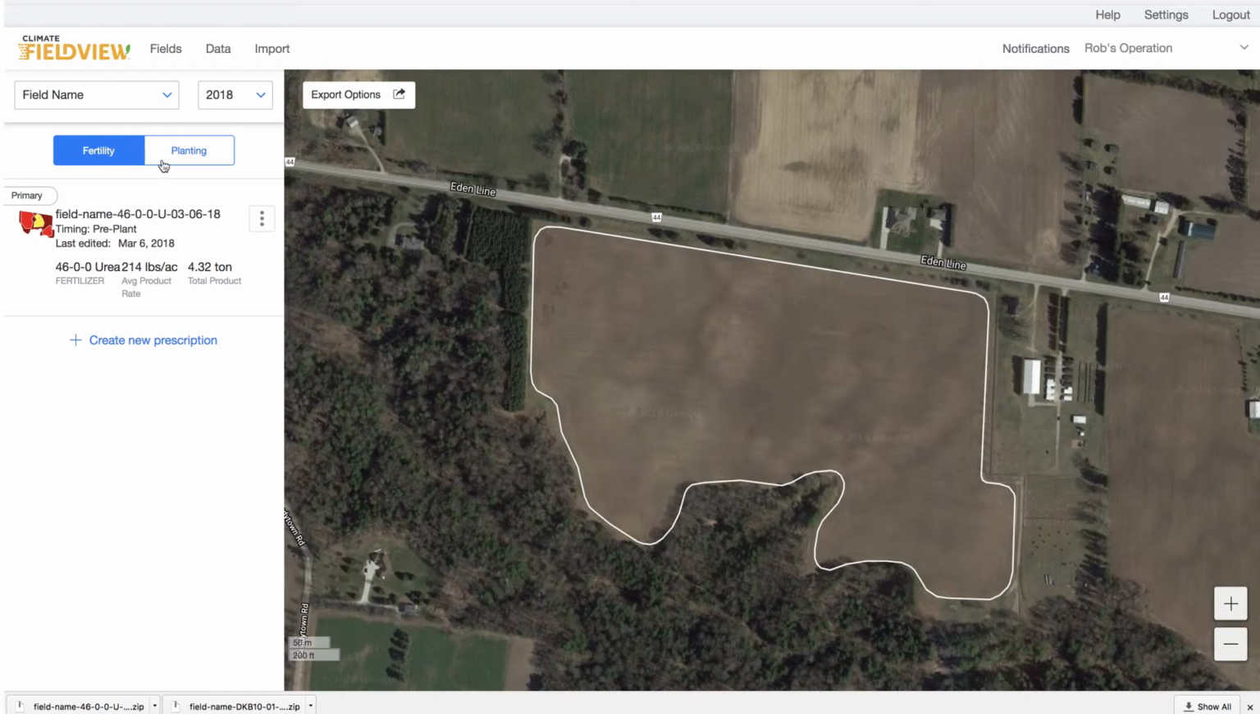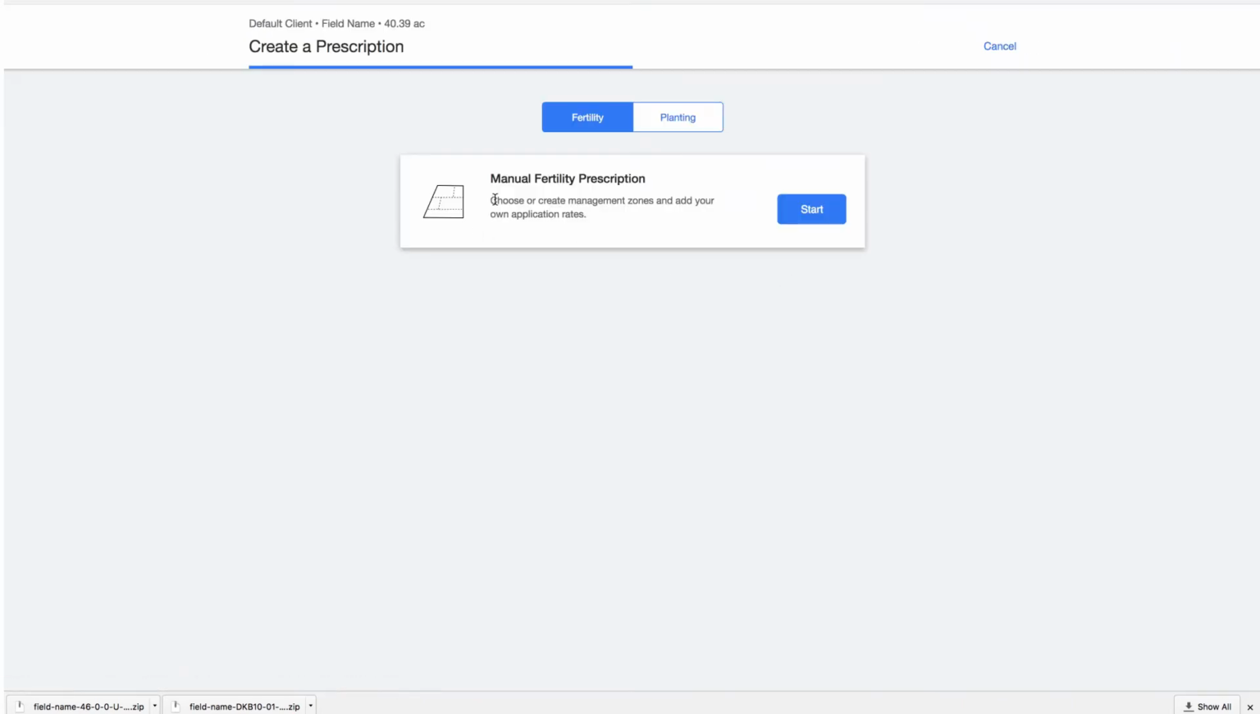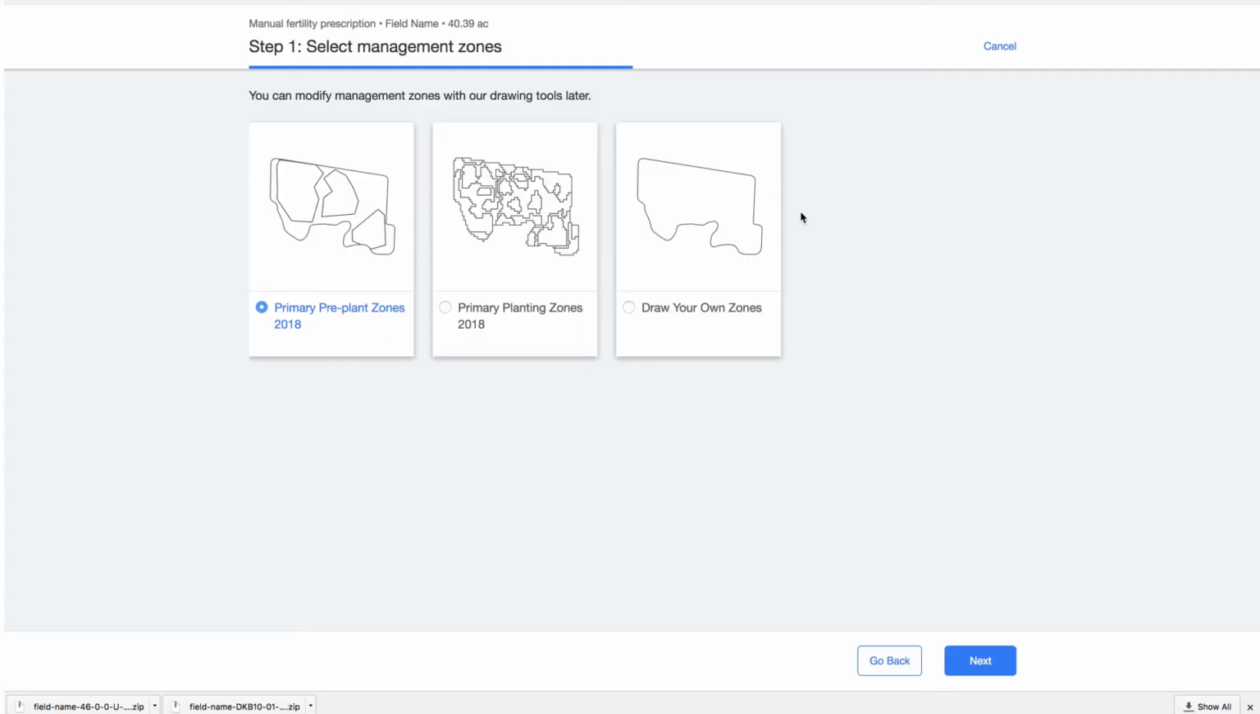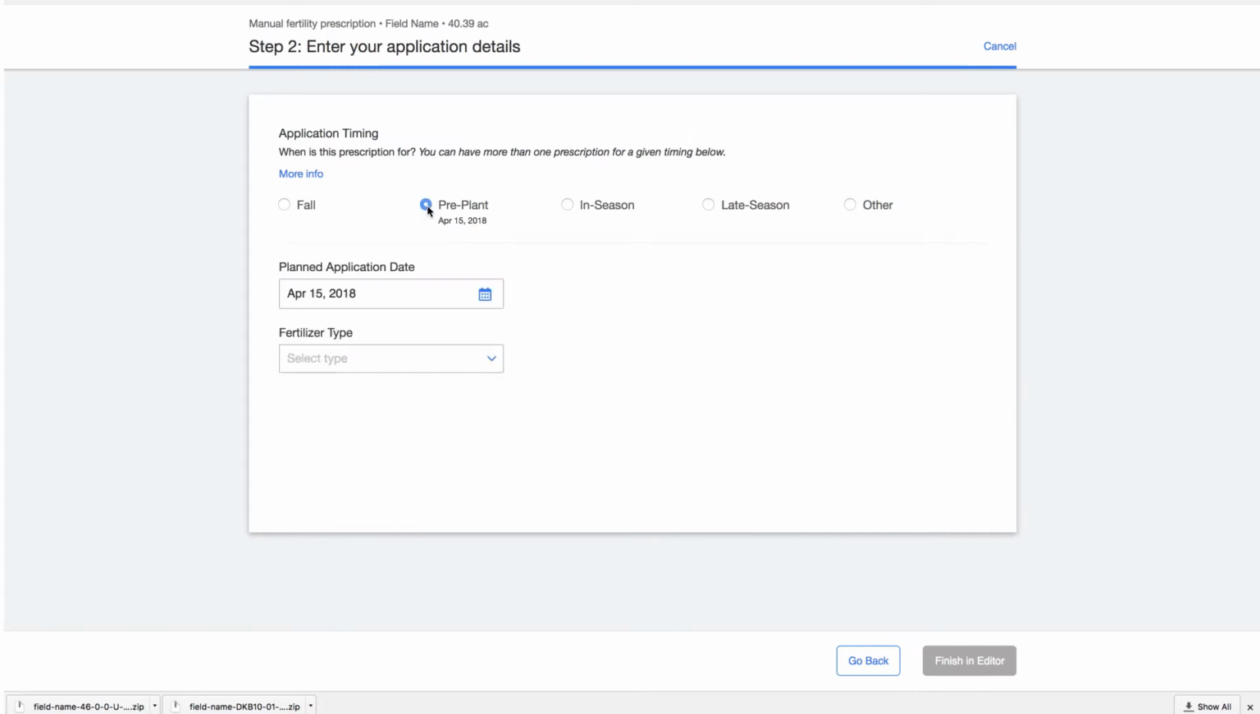This is then going to load up Script Creator, which is going to ask me if I want to create a fertility or a planting script. In this case, I'm going to create a fertility script, and I want to create a new script in Manual Fertility. I select that, and in this case, I'm going to draw my own zones. If you already have zones drawn for your fields, you can select those, or you can draw from a blank slate.